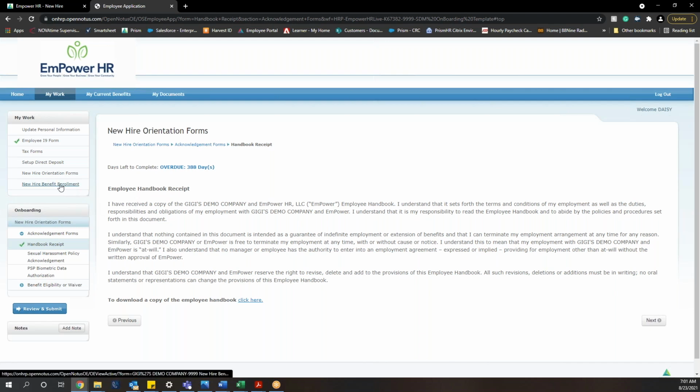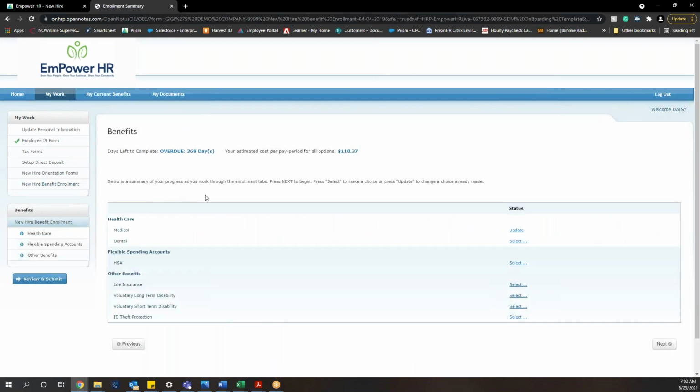The last step in the onboarding process would be the new hire benefit enrollment. So if the employee is eligible for benefits, they will be able to go through and make their eligible selections. Now, those selections are going to be based upon what your company offers. So whether that's medical, dental, and vision, if you have flexible spending accounts, so on and so forth, we can have that tailored in the system.